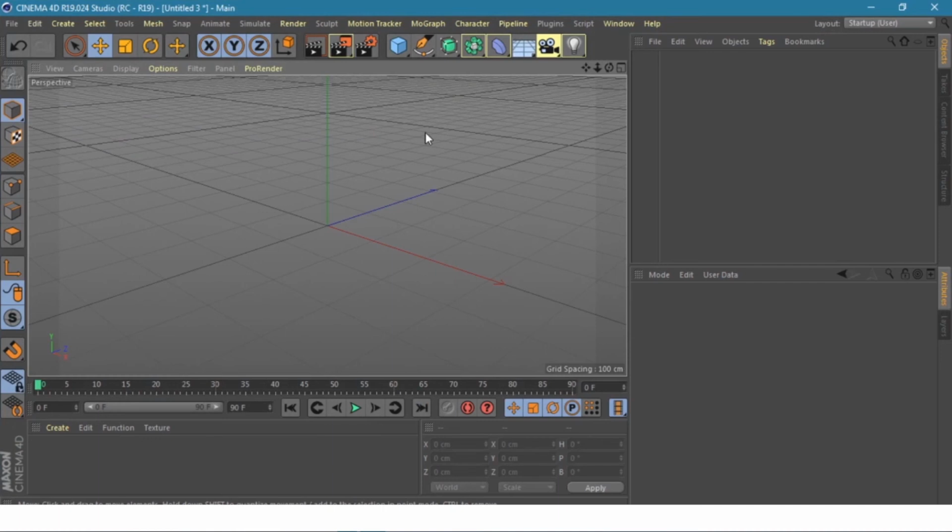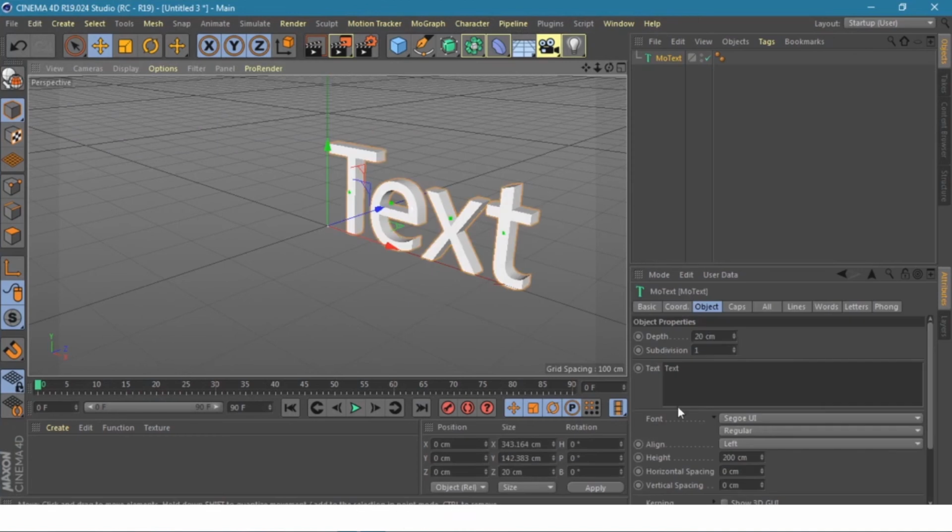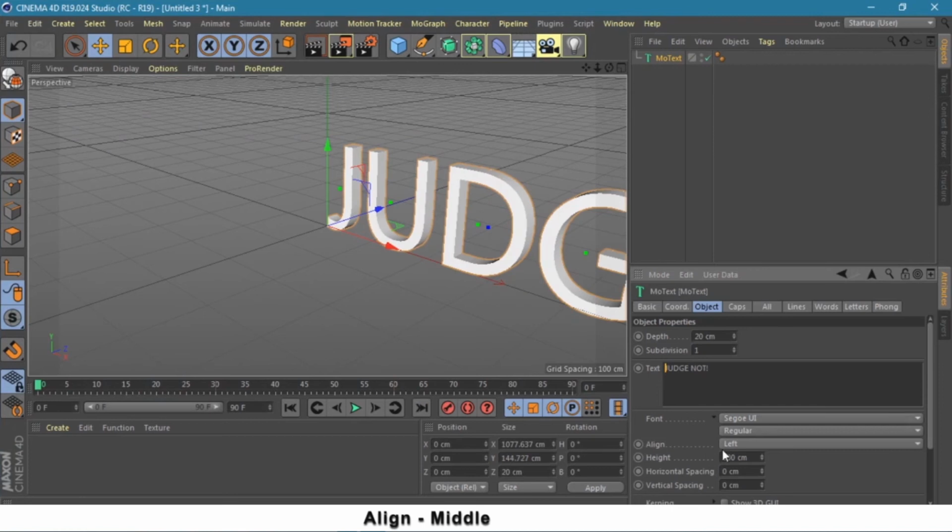Let's go now. So this is the workspace of Cinema 4D, and the first thing for us to do is to go to MoGraph and then to MoText. And at the text box over here, let's change the text to, let's say, Judge Not. You can choose to type anything at all of your choice, and let's hit anywhere. And under the alignment category, let's change this from left to, let's say, middle.